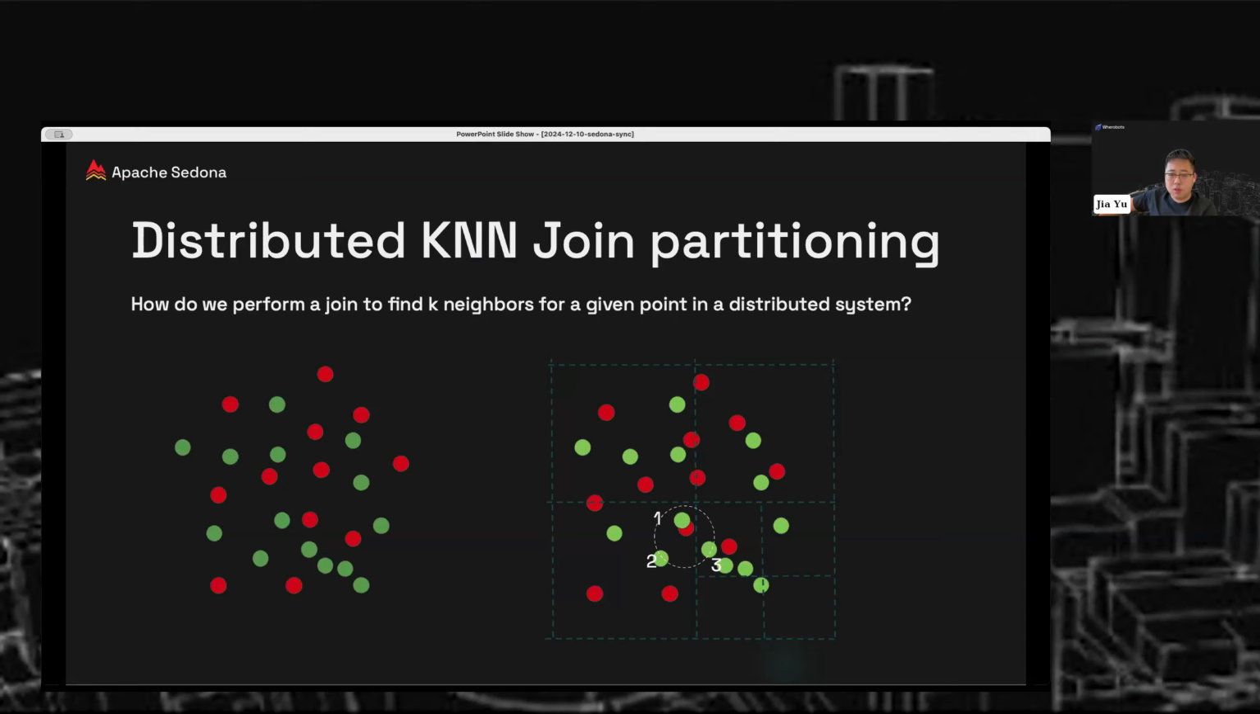Another question. Yes, for the distance-bounded k-nearest neighbor join, the distance is going to work like a threshold. So if there's no nearest neighbor within this distance, it will stop. Okay, cool. Let's move on.